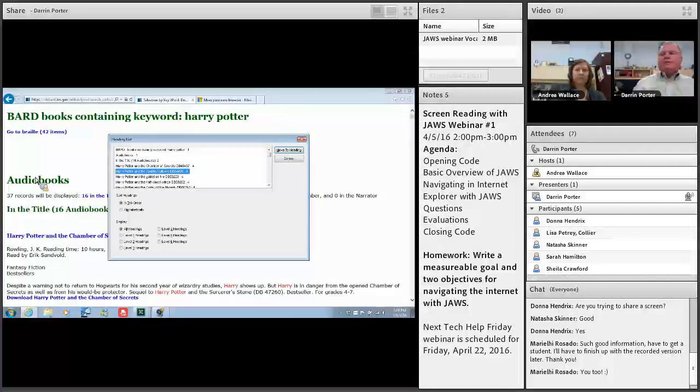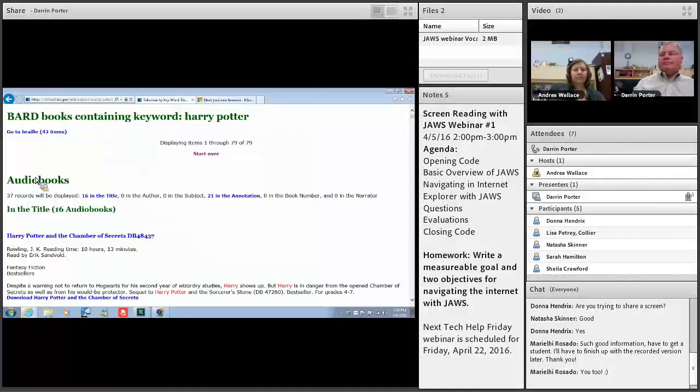Harry Potter and the Deathly Hallows, DB, Harry Potter and the Chamber of Secrets. Now let's see if we want to pick one of these. We'll pick this first one here. It'll take us to that spot on the page. Enter. Heading level 4, link Harry Potter and the Chamber of Secrets, DB 40.